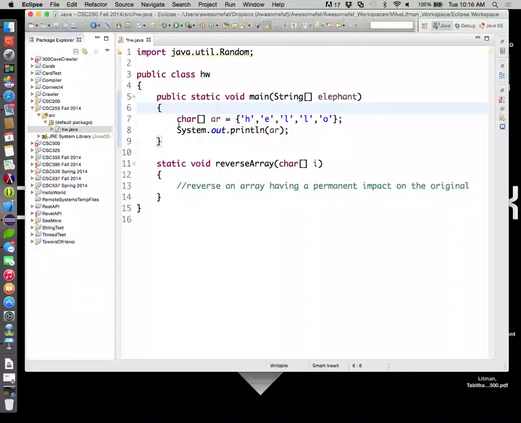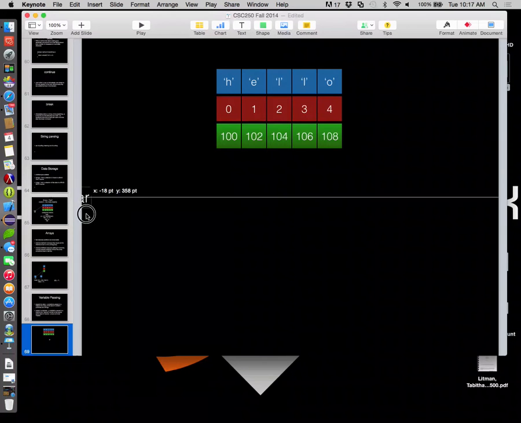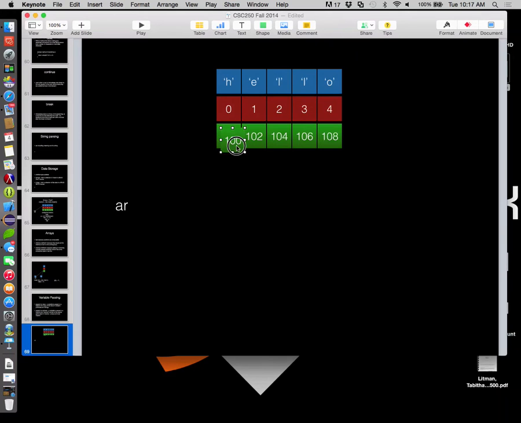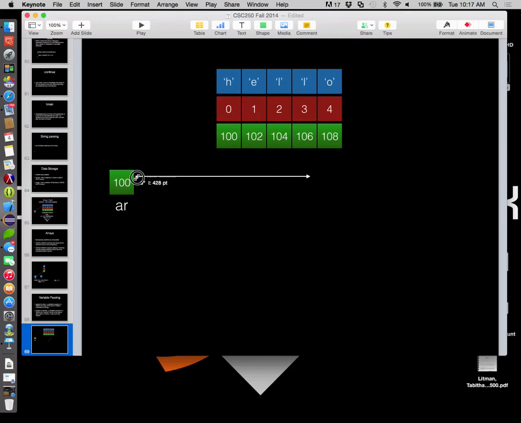All right, so by doing this right here, this one line of code, that produces something like this. This is the data structure that was created. So a variable named AR that holds some memory address. So this guy is a pointer. That pointer points into memory where this actual array lives. All right? That's what we've created so far.